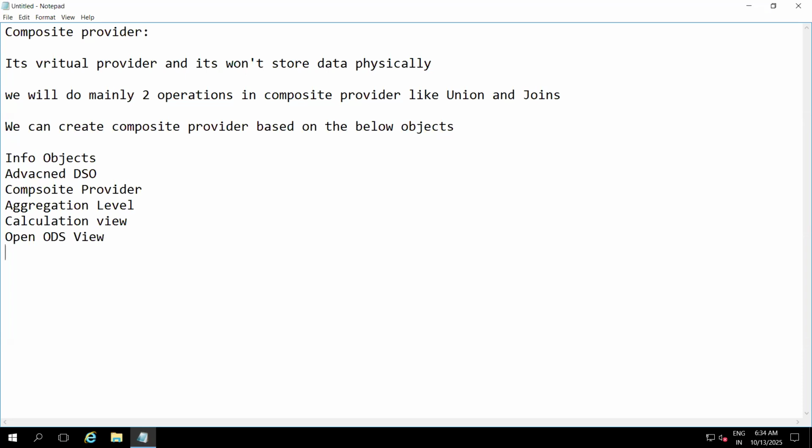Okay. We discussed advanced DSO, transformation, DTP, Open Hub. So now, a very important topic. This is CompositeProvider. A CompositeProvider is a virtual provider, and it won't store data physically. We will mainly do two operations in this, like union and join.